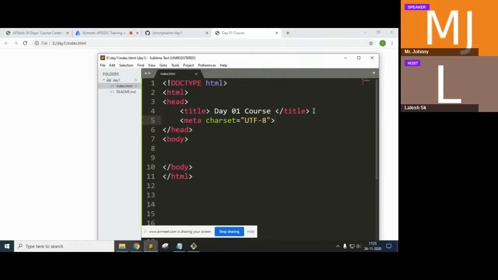We will use only this line. Apart from this charset, we also have author, keywords, and description. But as a UI developer, an HTML developer, we will be focusing only on this tag, that is meta charset equals UTF-8. What is the meaning of this? For example, in our earlier versions, we used to have a different standard which was unable to encode each and every character we have written in the body tag.